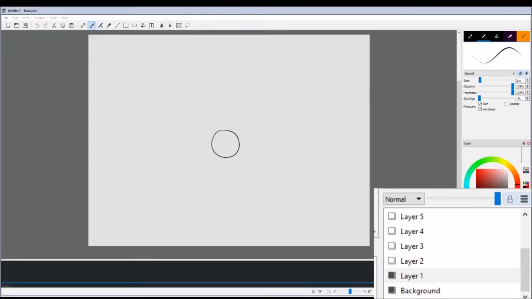Okay. Simple animation in Drawpile. Very simple. So your layers act as your frames. Each new frame gets its own layer. Works the same as Photoshop if you've ever done that.